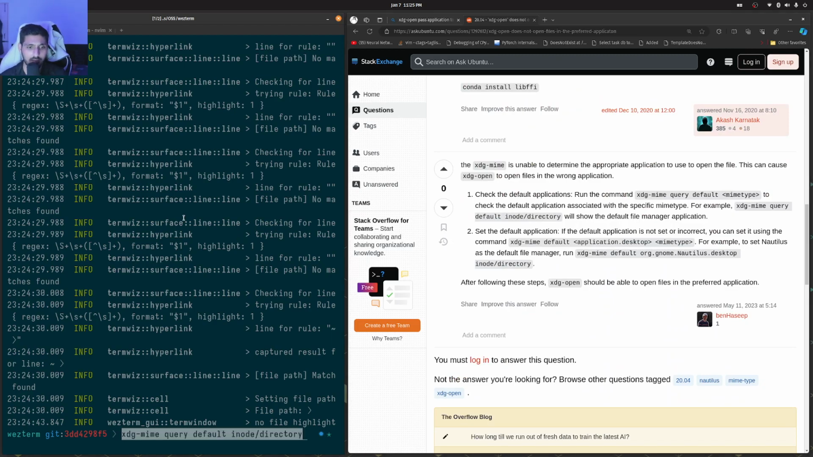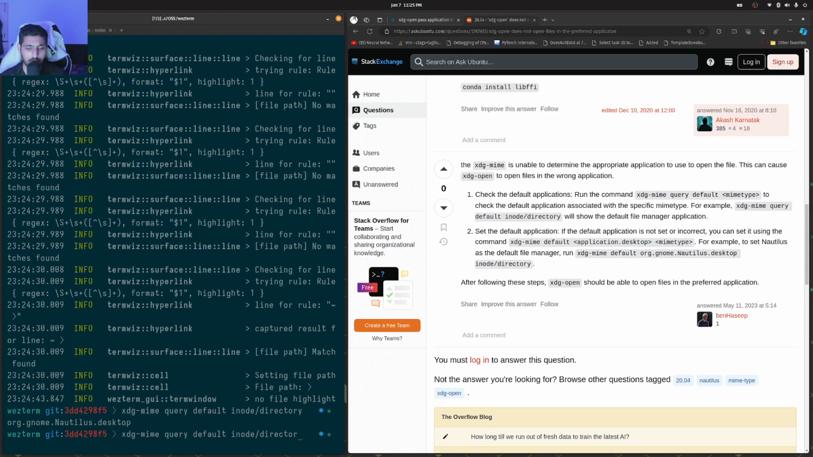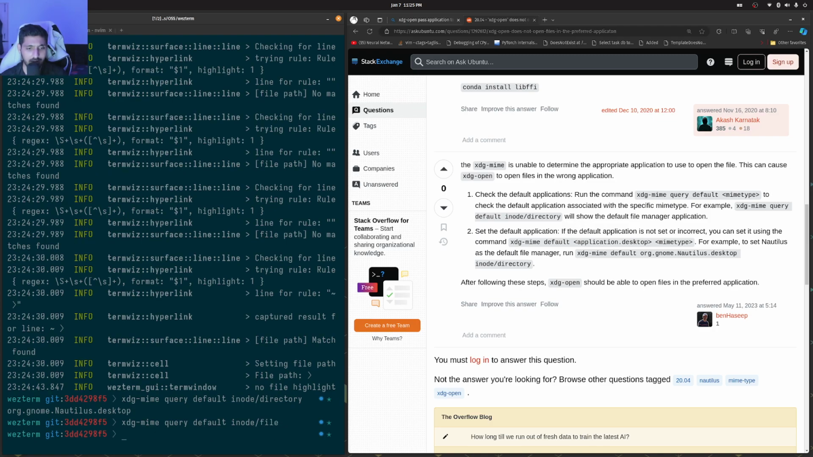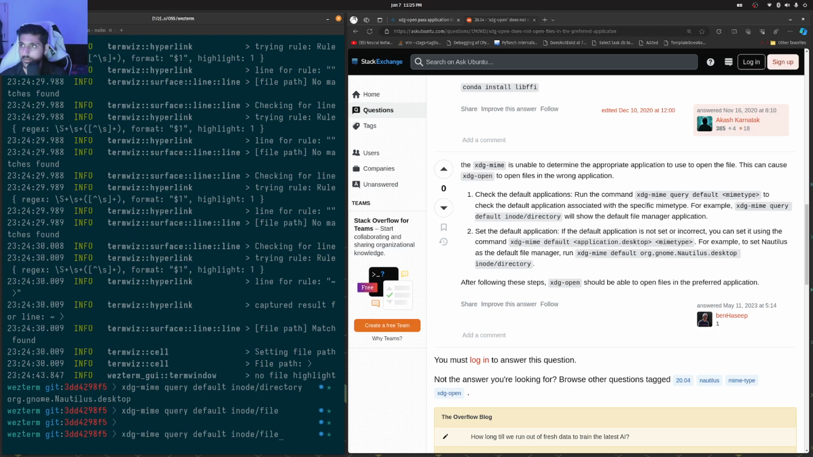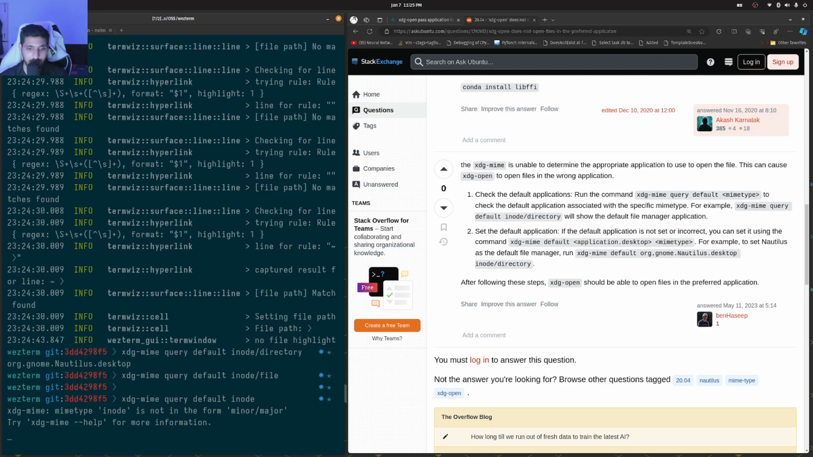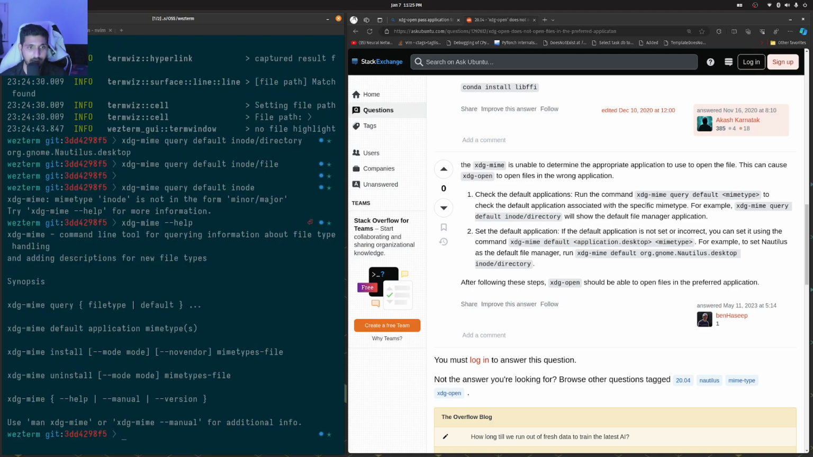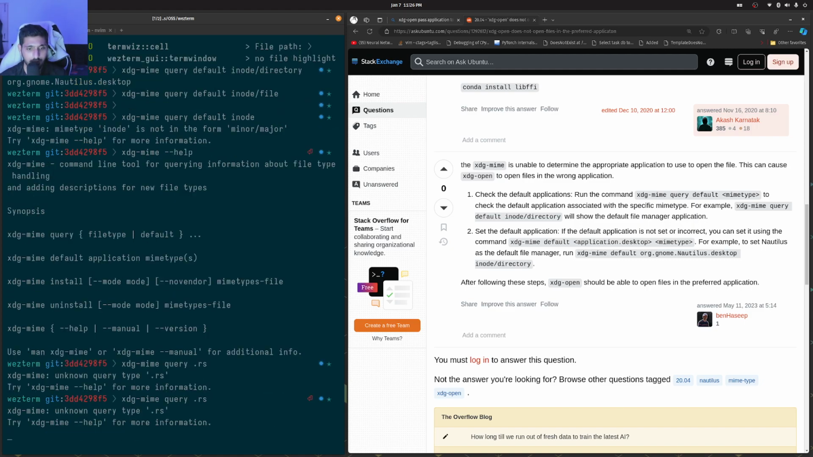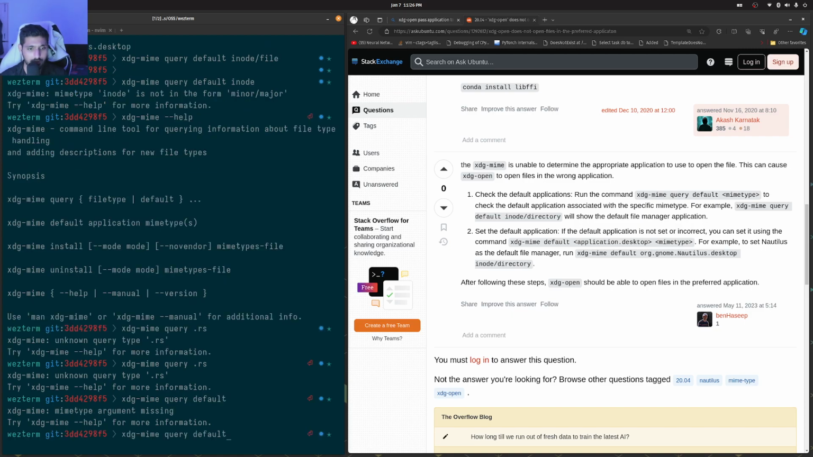Okay, let's see. xdg-mime default. What is inode? Let's see. Is there a file? xdg-mime, let's see if we can find query filetype default. Okay, xdg-mime query. I don't know. Default. You want the application.desktop default.